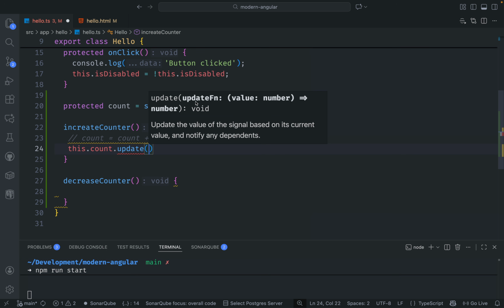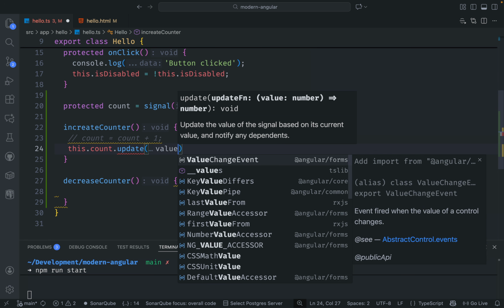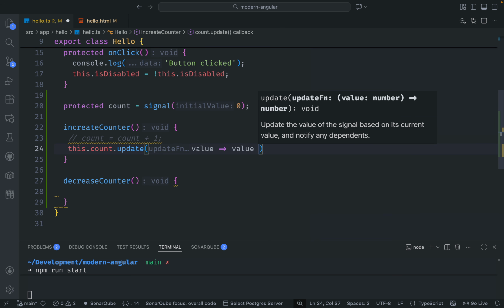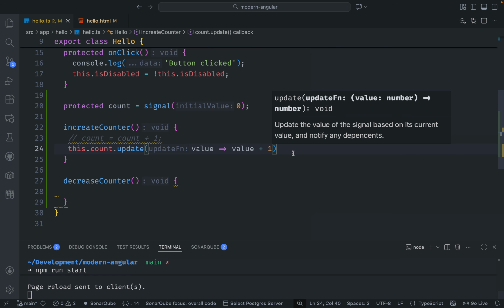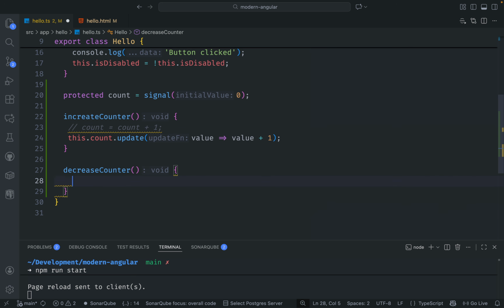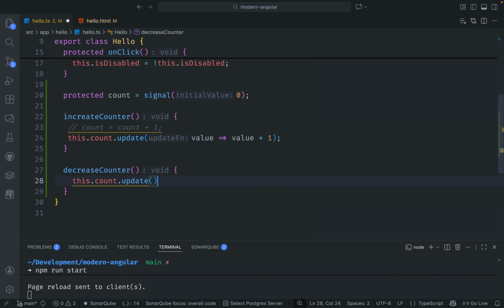The update, we can pass a function. It receives the value itself, which is the existing value, and we can use, for example, an arrow function to do something with the value. So in this case, I'm going to add the value, arrow function, and I'm going to do the value plus 1. It will be the same thing as doing count equals count plus 1. To decrease the counter, it's the same thing. Count, update, we're going to pass a value, and in this value, value minus 1.